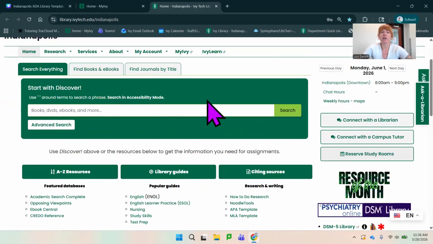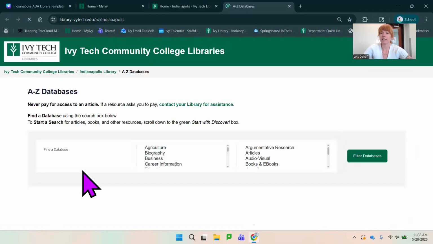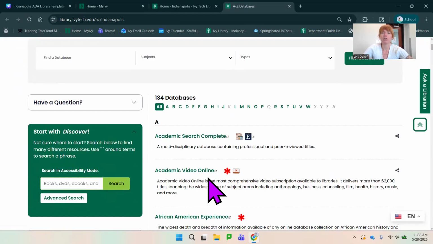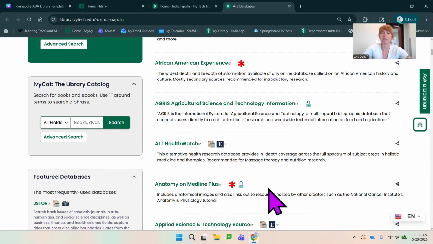And then finally, there are 2 areas that you can go to find sources or to do research. If you go to A to Z resources and you click into that button, you'll see that we have 134 databases. As you scroll down, you see that each one of these are listed, and these are individual databases.